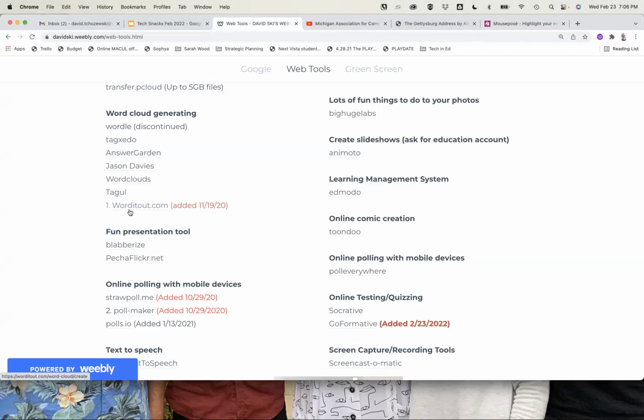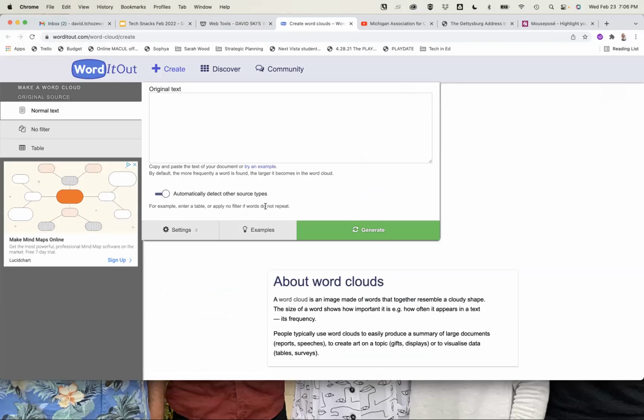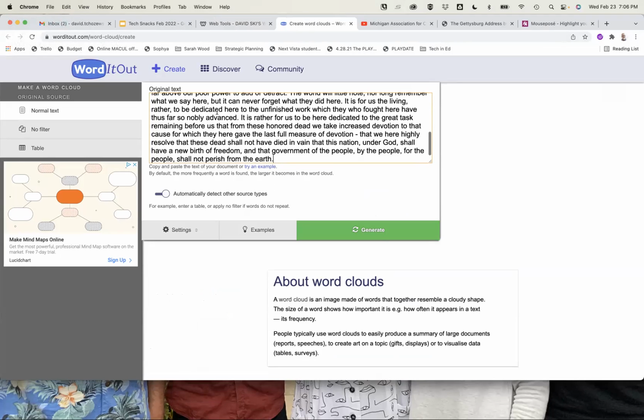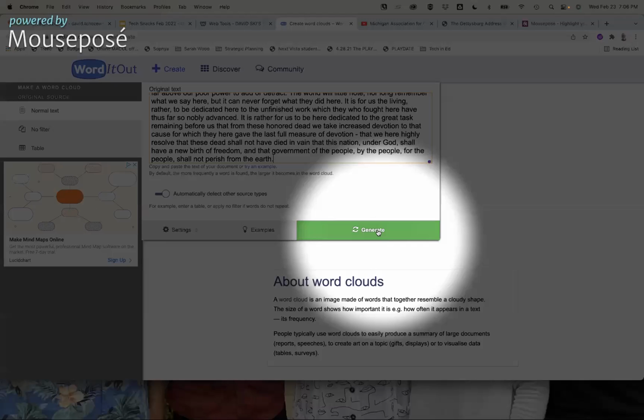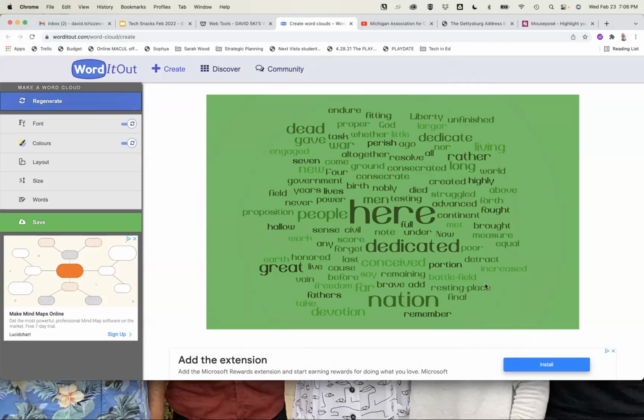So when I look at this one, I'm going to talk about Worded Out, which is a word cloud generating tool, and there are plenty of them out here, but there's a reason I like this one, and that is because it's so nicely customizable. I've already copied some text, I'm going to paste it in here. This is the Gettysburg Address, and I'm just going to say generate, and there's the word cloud for it.